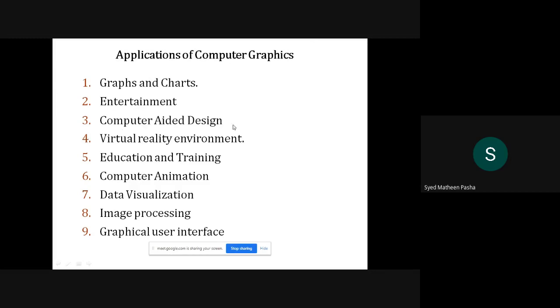Then computer aided design, and virtual reality environment. Virtual reality means sitting in the same place and seeing, as if you are moving to different places while sitting in the same place. You feel like you are moving. That is the virtual reality environment. This whole thing is a great application of computer graphics. Then education and training. There are many applications used in education as well as training.